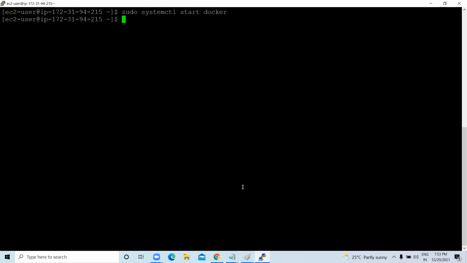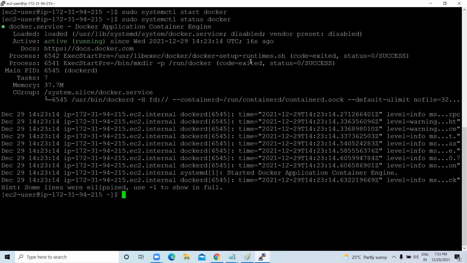Whether it is started or not, you need to verify the status also. So, sudo systemctl status docker. See, Docker is successfully installed and it is running now. So my Docker is active. So yeah, two software packages I successfully installed.